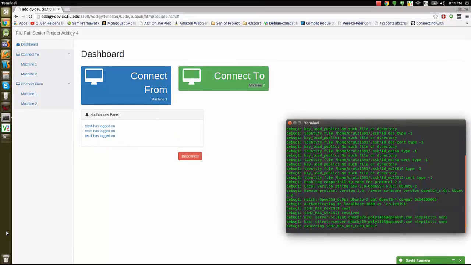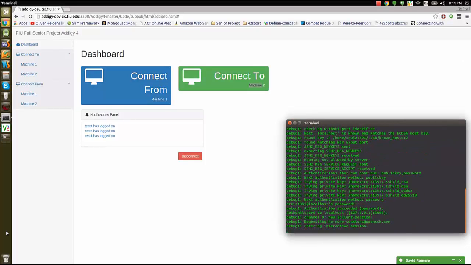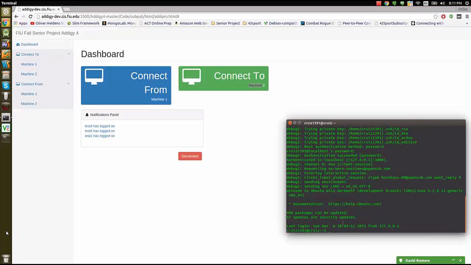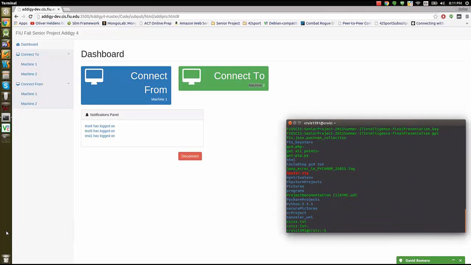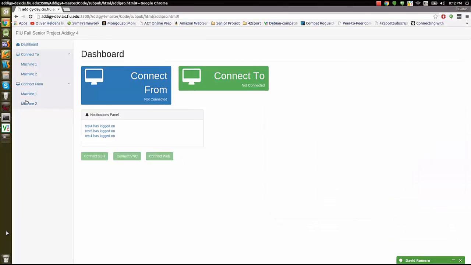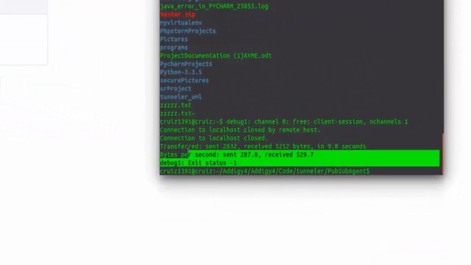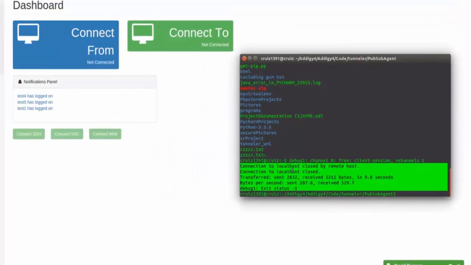Now we can see a pop-up terminal will open with the SSH session initiated, asking for the password. Once the password was inputted, we can input any command to run on the machine. Now if we hit disconnect, the connection is going to close and we're going to see the exit status -1, meaning the connection was closed.